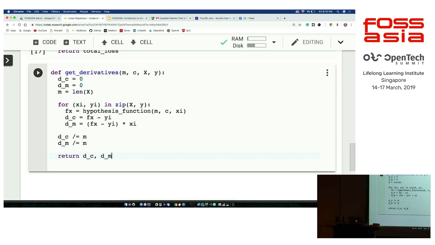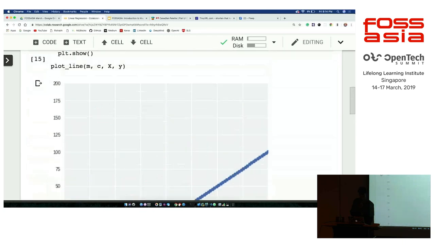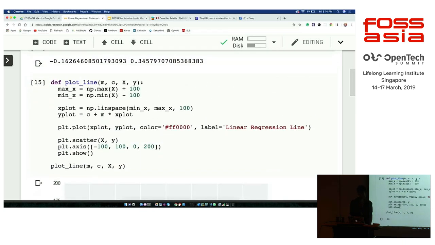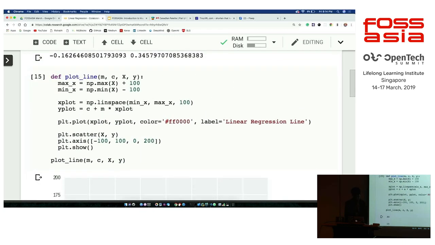plt.axis. So hold on, let me just scroll up. Excuse me for a moment, I'll be scrolling up to the plot function because some of you may have not caught the exact functions. So the values here need to be in square brackets, like that. Yes, understood. Yes.